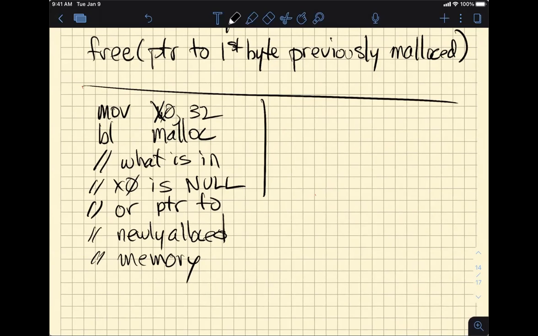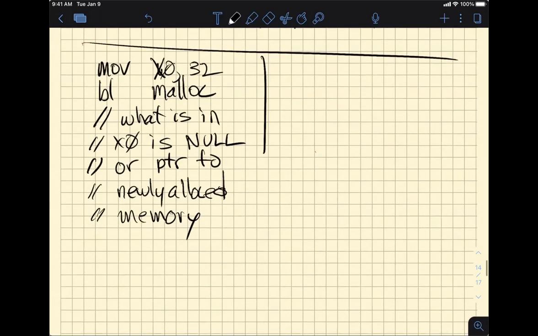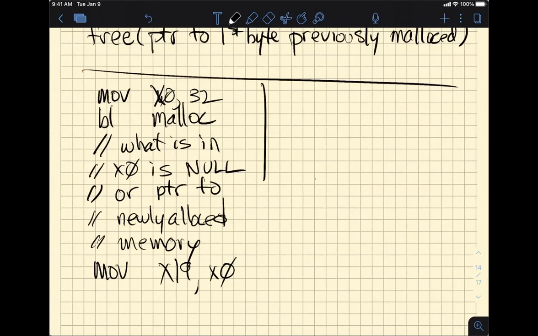Now the free is, I don't know what you wanted to do with that return value, but let's make believe it's going to go into a relatively safe register. So let's say move to X19 of X0. So X0 is going to be copied into X19. Now the equivalent free would be move into X0 from X19, BL free.